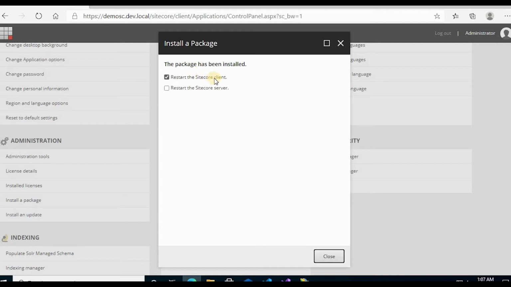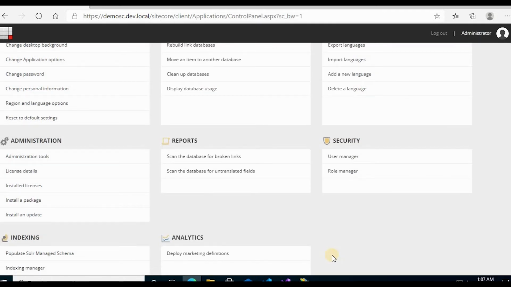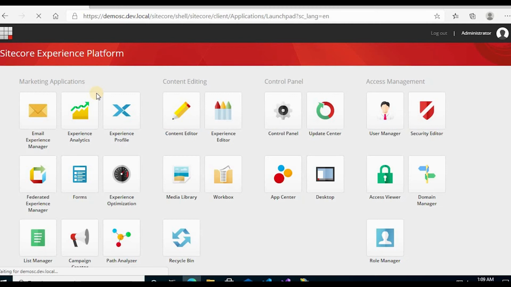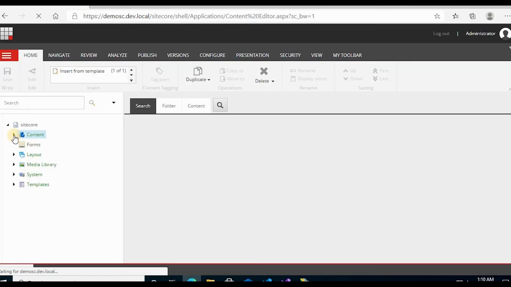I've got the Sitecore client. You can close it. Start. Click on launch and then you can go to content editor. On content, then you can see this careers. This we uploaded careers. Click on this.